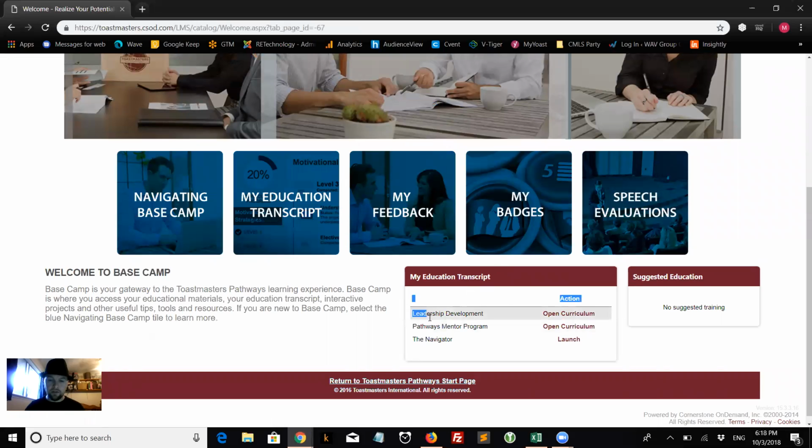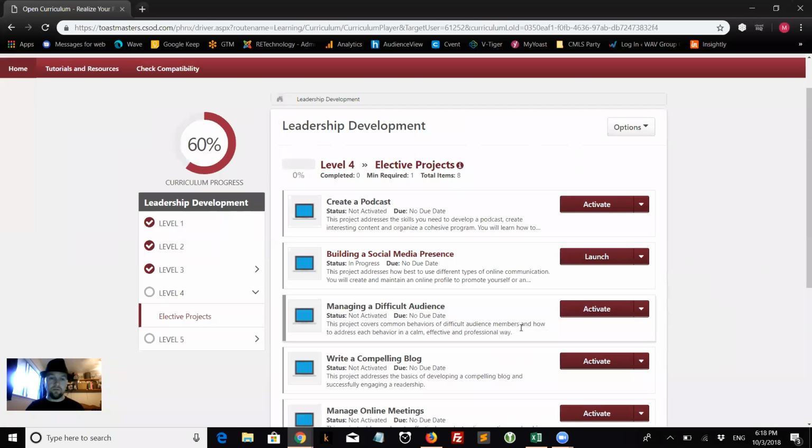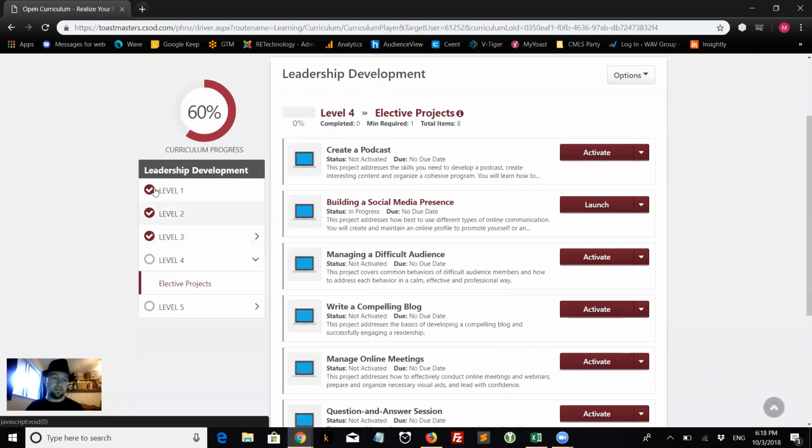Important thing I want you to notice is this down here, okay? You come into Pathways, you go into Basecamp, and what you want to know is, how do I access my path? Here's my path, leadership development. Yours will be whatever path you've chosen. Click open curriculum. Great, so what you see on the left-hand side is my percentage complete of the path, so 60% because I've completed 1, 2, 3 levels out of 5. Every path has 5 levels.